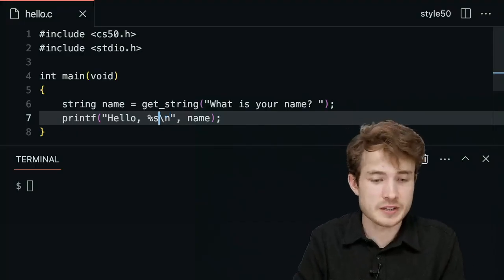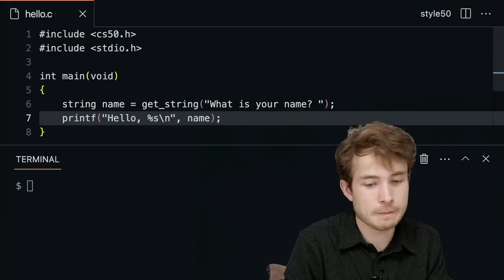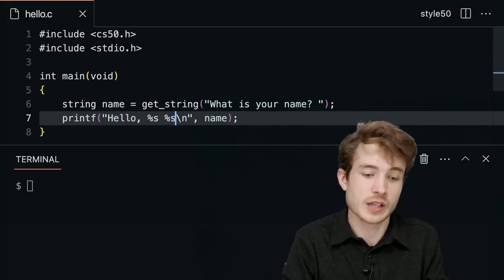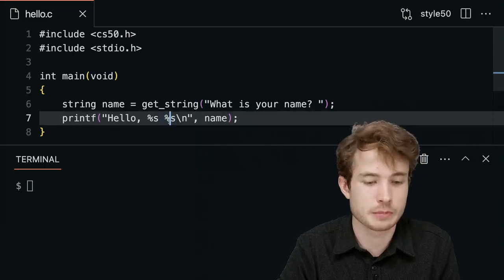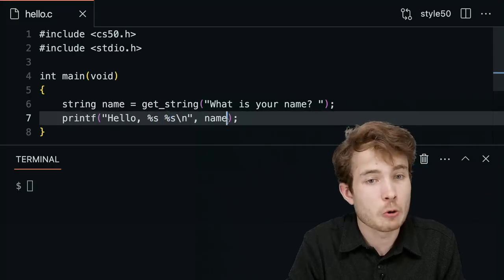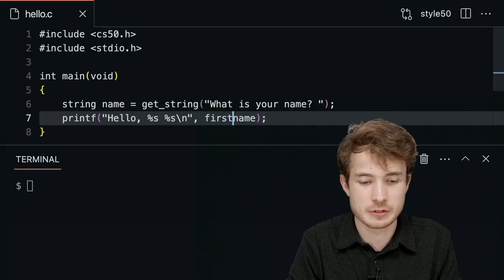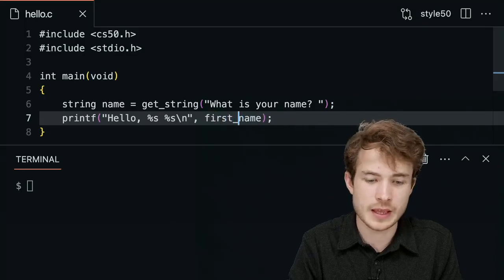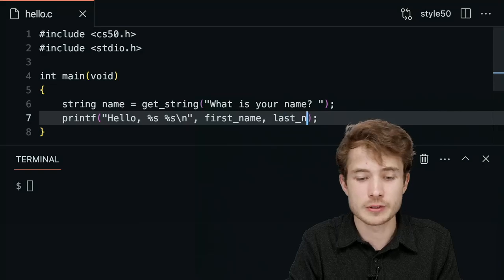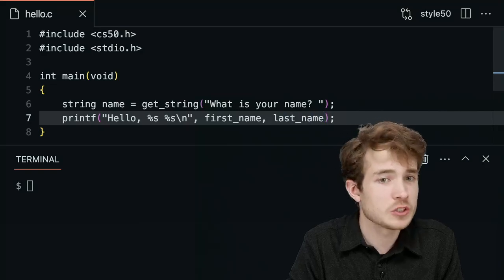If you want to get more advanced with this, you actually could. Let's say I want to take a first name and a last name. I could have two placeholders, hello, %s, space, %s. Now, if I wanted to include another variable, let's say I change this name to first name, and then have one later called last name, here's how I could use printf.